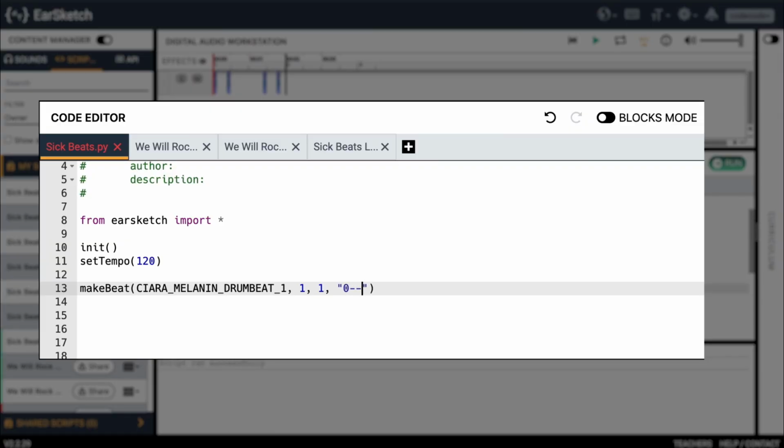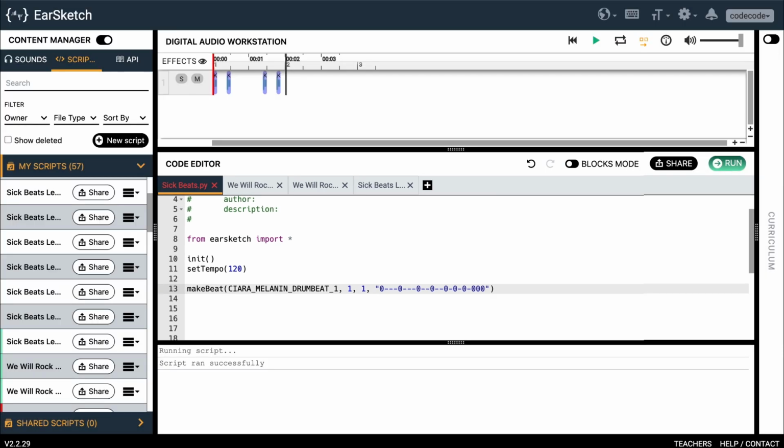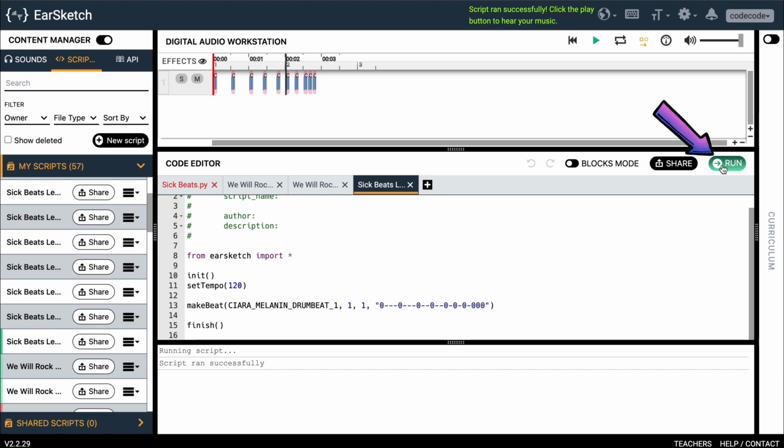Okay, so now that we get the basic idea of a beat string, let's go back to our makebeat function and play around. I'm just going to type in some random zeros and minus signs, just to try something and see how it sounds. Finally, end your beat string with another quotation mark and end the function call with a closing parenthesis. Now, click the green run button, wait for it to load in the DAW, and click the green play button.